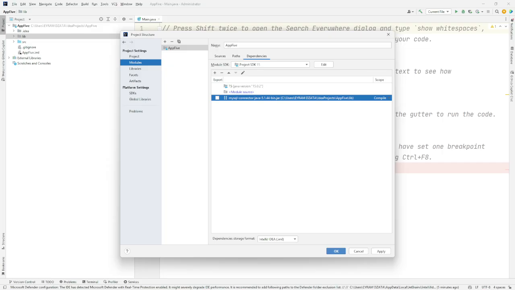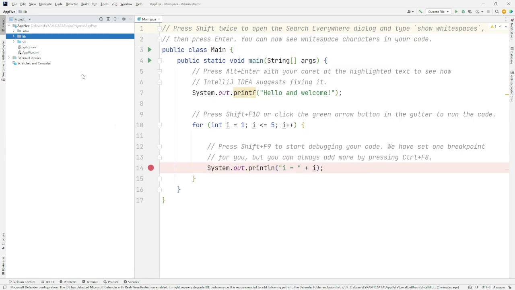Now your application is going to need this in order to connect to the database. Okay, so once you've added it, just click on apply and OK. Okay, so now you are good to go.